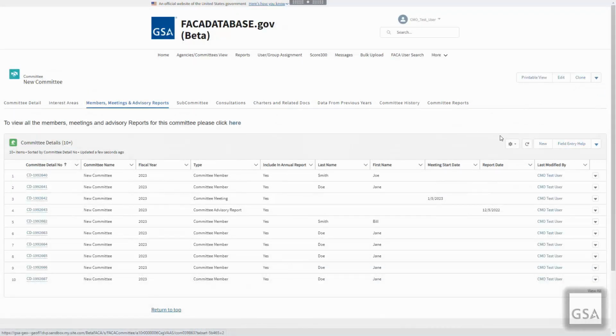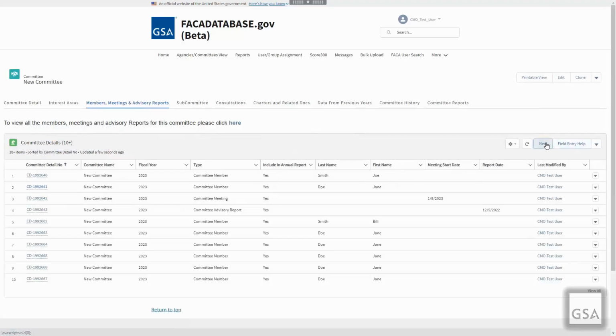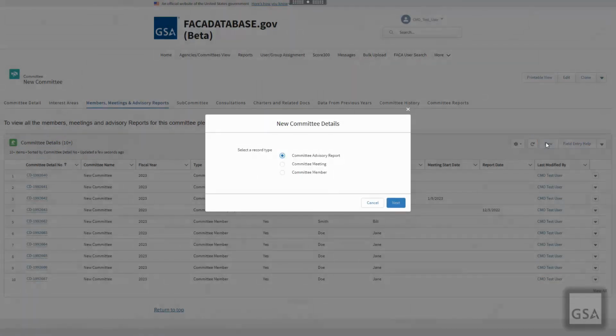Please read the instructions for entering new meeting, member, or advisory report records by clicking on the Field Entry Help button to the right of the New button. To create a new meeting, member, or advisory report, click the New button on the upper right of the page next to the Field Entry Help button.